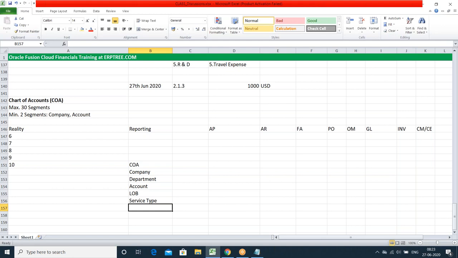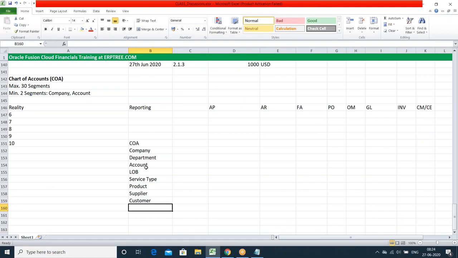And say they are dealing with different products. They can take segment as a product. They are dealing with the suppliers. They can take supplier as a segment. They are dealing with customers. They can take segment as customers. Okay, they are dealing with assets. They can take segment as asset. I am saying they can take. System will allow.